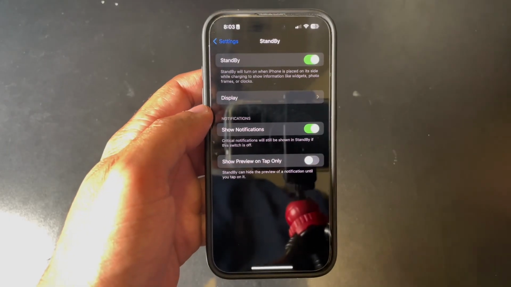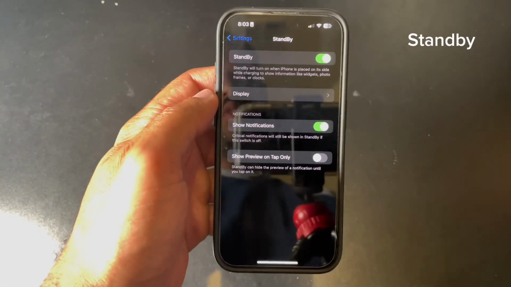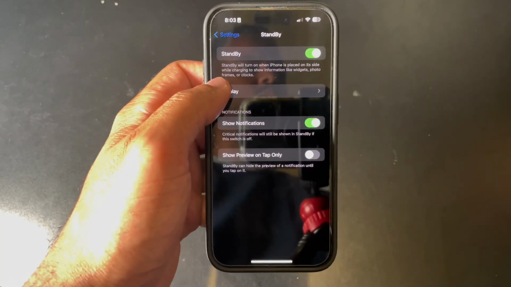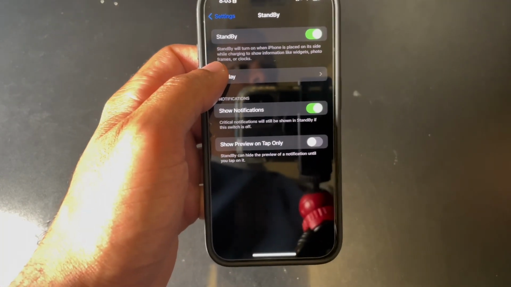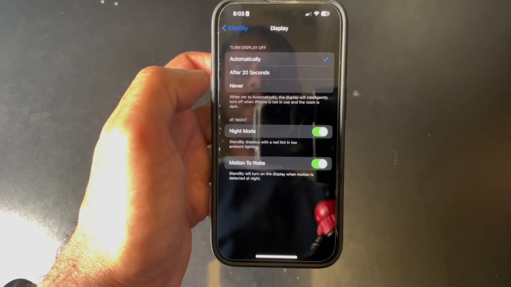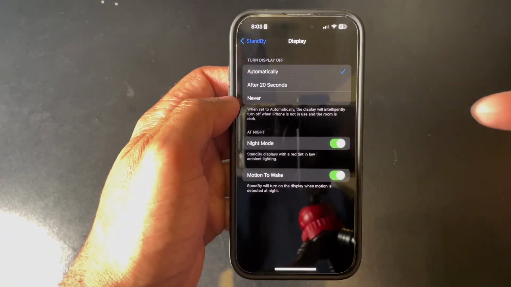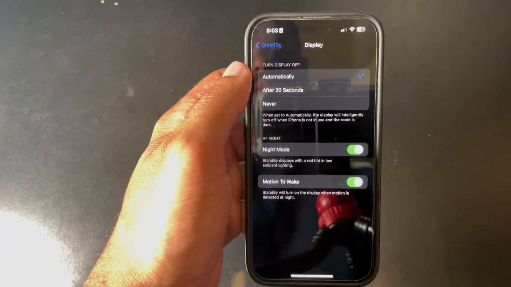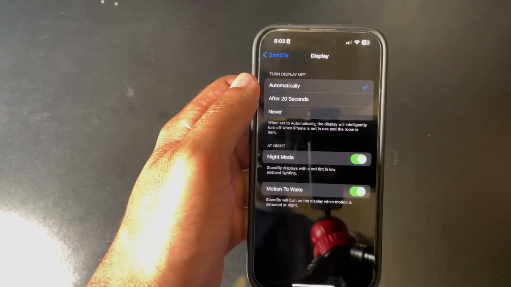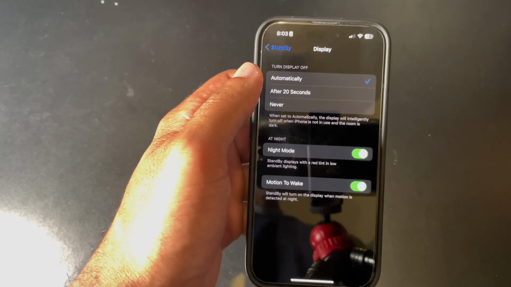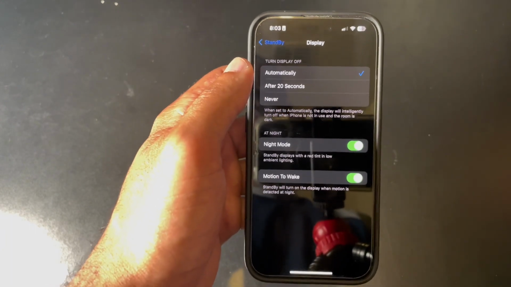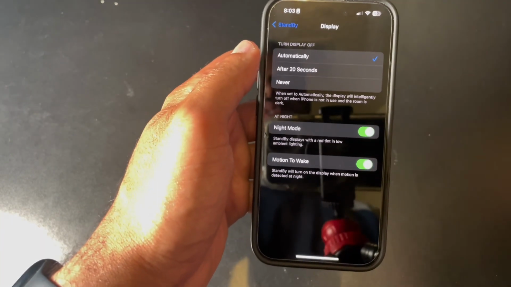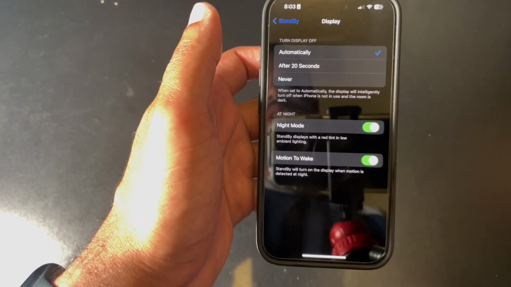If we go to our settings and look up standby, there's a new section for display. Before, we just had a kill switch for always on display. Now in 17.1 we have a standalone section for display, and if you go in there you have a night mode and a motion to wake, but more importantly we have the option to turn display on and off automatically. Automatically just tries to figure out when you fall asleep and then turns off the display.